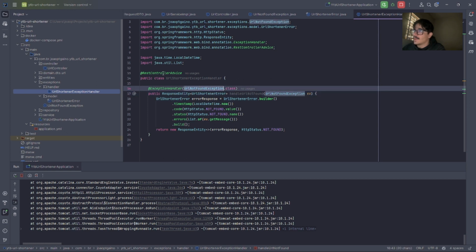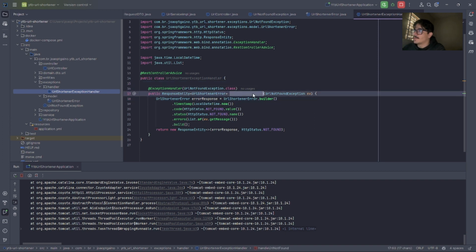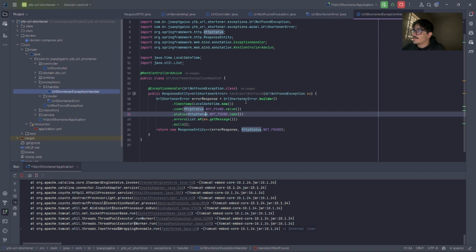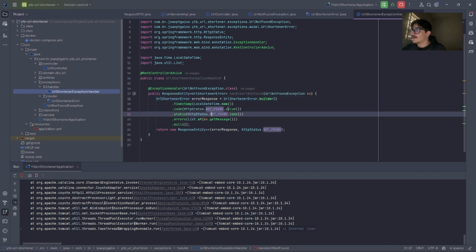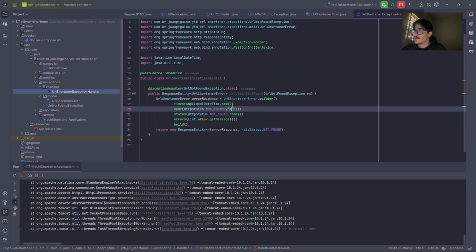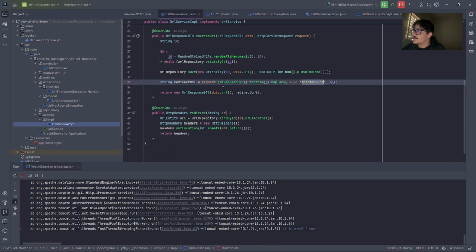Every time the controller advice catches this URL not found exception, we are gonna handle the not found exception, sending a timestamp from local datetime.now, HTTP status not found, the same way that is asked in the project specifications, and we're gonna send a list of get messages from the exception. Now the only thing that we should do is call this exception in here.